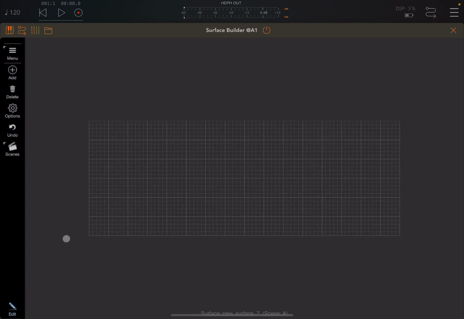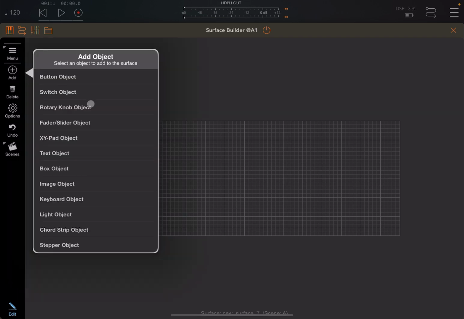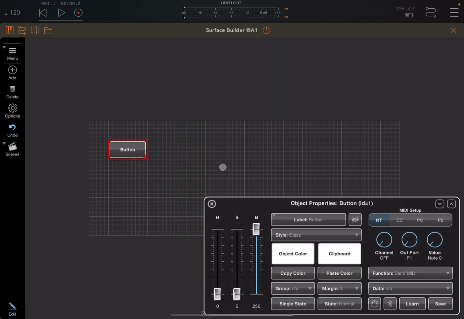When you are in edit mode, which is the default when you create a surface, of course the edit pencil here is in blue. Next, you click on add, and this is where the fun starts. You have a number of objects that you can use, each with different characteristics, and they're all incredibly helpful. So let's kick off with one of them, the button.